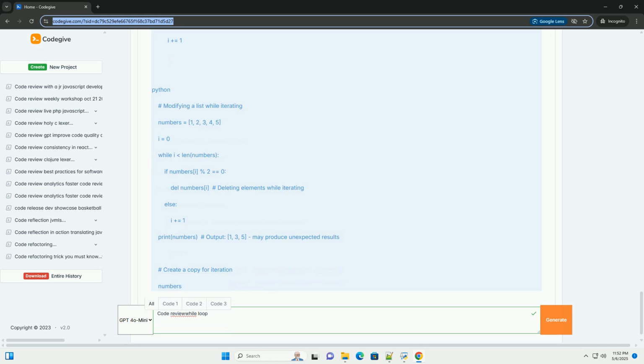Think about the loop condition carefully. Is it correct, and will it eventually become false? Consider data structures. Using the right data structure, like a set in this example, can significantly improve performance. Write clear and concise code. Readability is essential for maintainability. Test thoroughly. Test your code with different inputs, including edge cases, to ensure it works correctly. Consider alternatives. Are there other ways to accomplish the same task more efficiently or more readably?